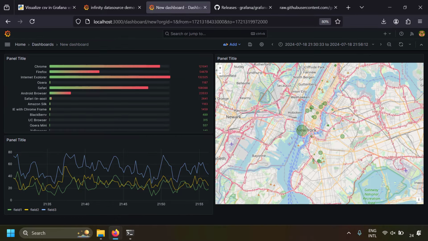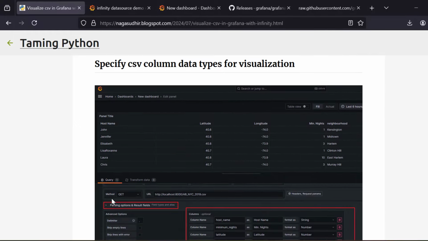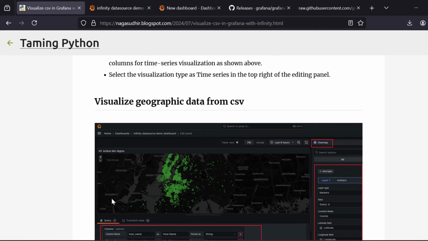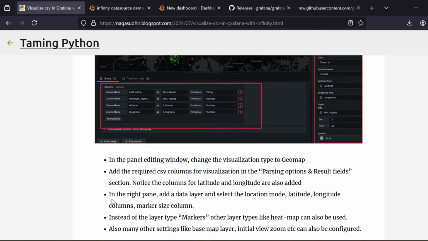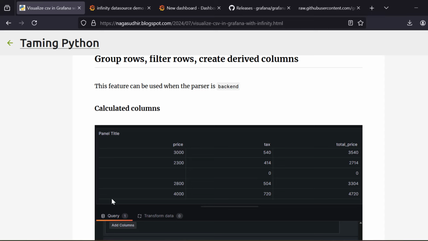So that's it. I think we have covered most of the basic points on how to use the Grafana CSV data source, which is the Infinity Data Source plugin. And using the Infinity Data Source plugin, you can easily visualize data in Grafana. We have covered how to install the Grafana Infinity Data Source, how to load the CSV from a URL or file or inline text, how to visualize CSV time series, how to create calculated columns, how to visualize geographic data from CSV, how to visualize non-time series data, and how to summarize or group the data based upon the row values and visualize them in something like bar charts. And you can even group the rows, filter the rows, or create derived columns or calculated columns.